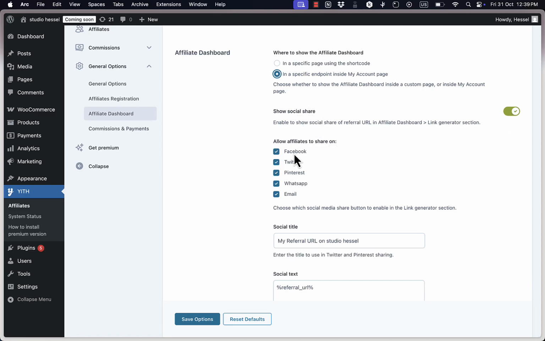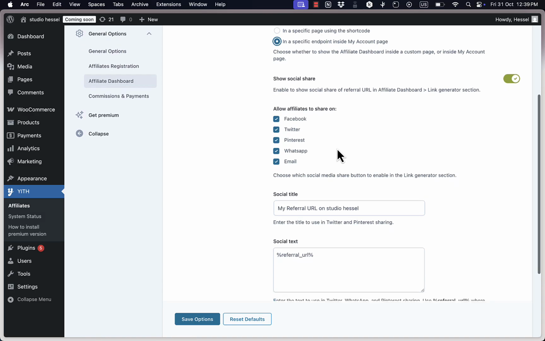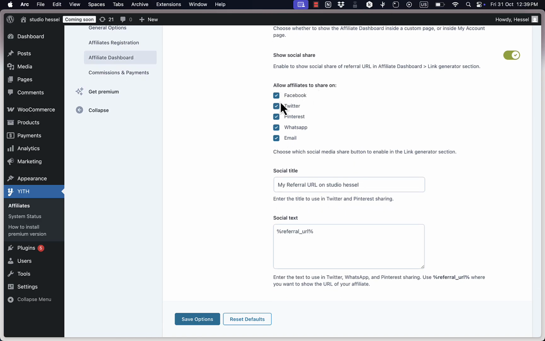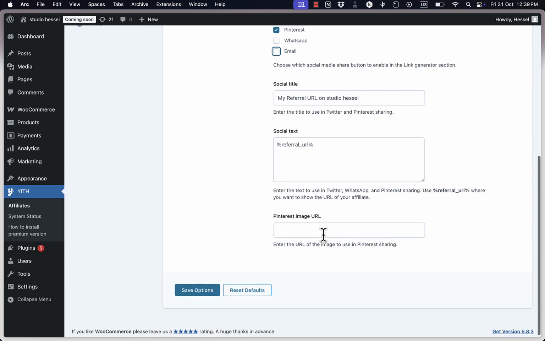If you enable this, affiliates will be able to share their referral links directly on social media platforms. This can be really helpful for getting more exposure. Below that is Allow Affiliates to Share On, where you can choose which social networks they can share to. You'll see options for Facebook, Twitter, Pinterest, and others. Check the ones that make sense for your business. You can also customize the social title and text that gets shared, plus add a Pinterest image URL if you want.